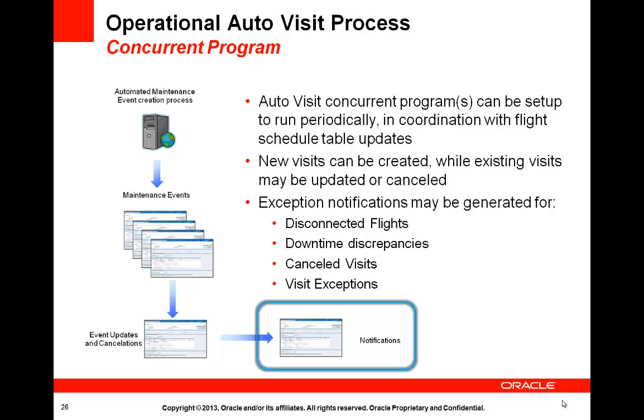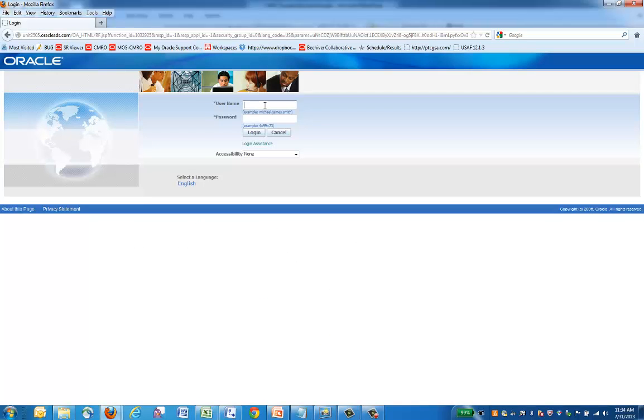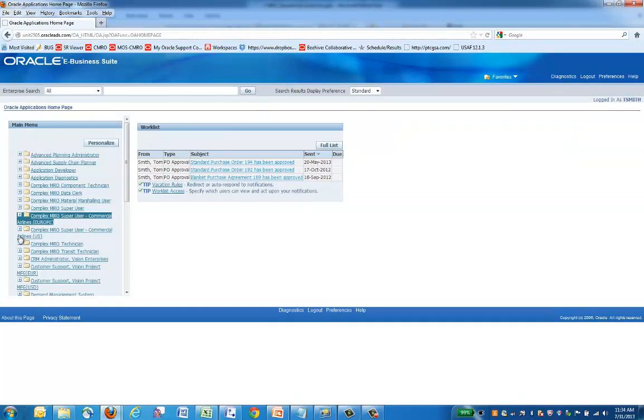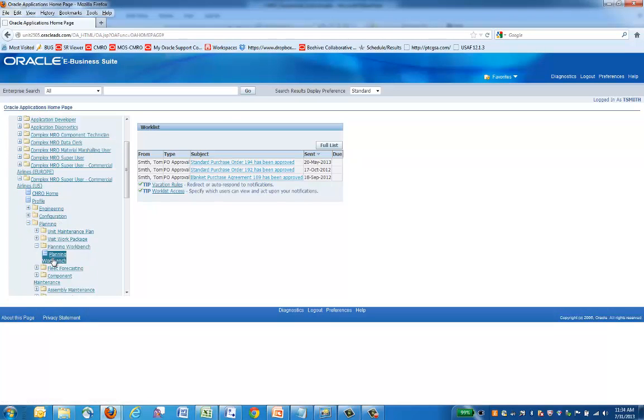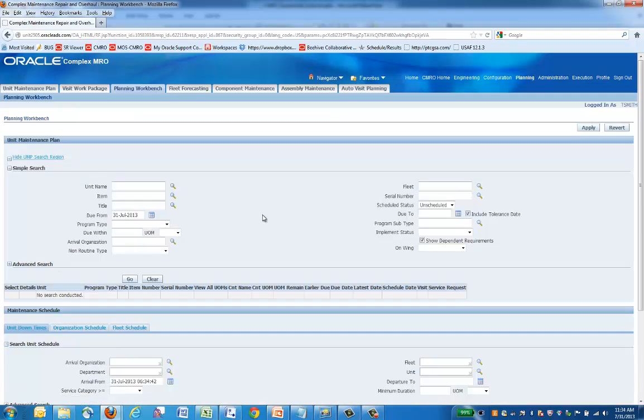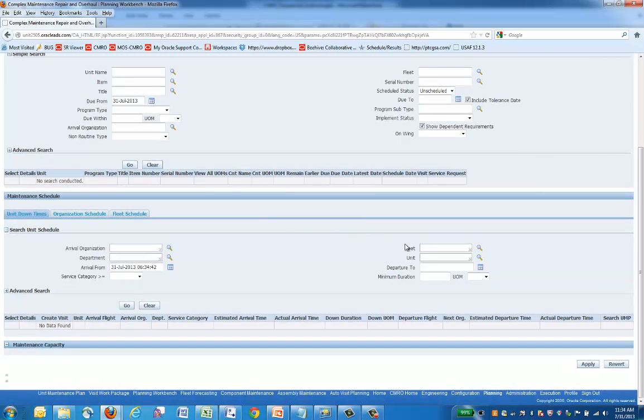We will now run through a demonstration of reviewing the unit downtimes where there are no visits created. We will then run the concurrent program, view the output log, and then return to the unit downtimes to see the impact of the visits that were created, per the operational parameters. We will begin by logging into the system, and then we'll navigate over to the planning module, to the planning workbench UI. We'll then use the unit downtimes functionality at the bottom of the page, and we'll search for our unit.